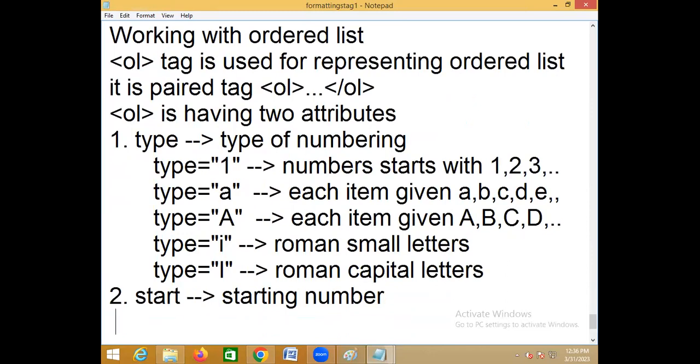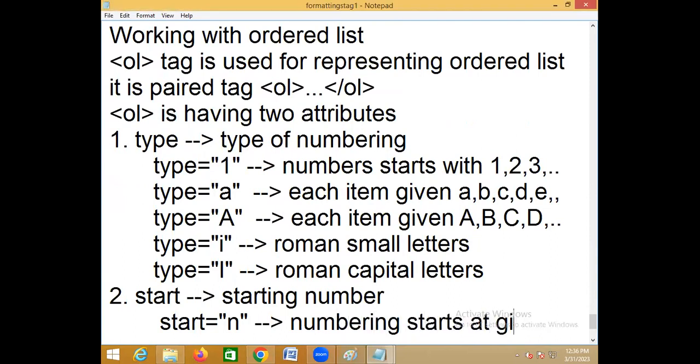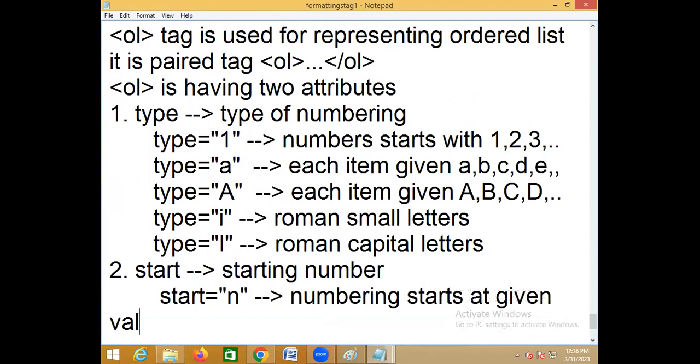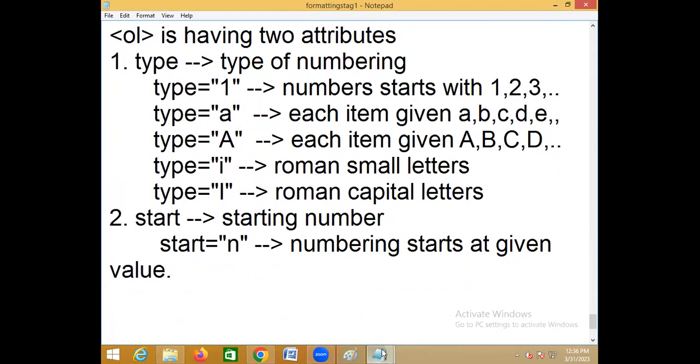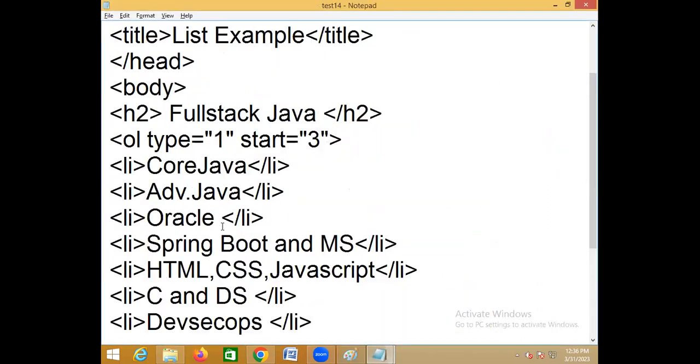Now this is the starting number. Start equal to, you can give a number here. Numbering starts at the given value. That is done by using start. Start is there. Is this clear? Have you understood or not?